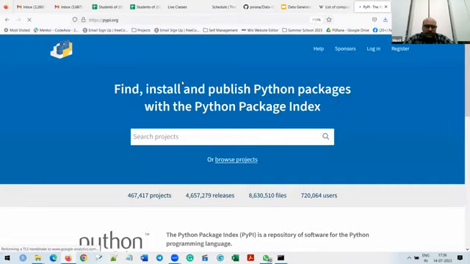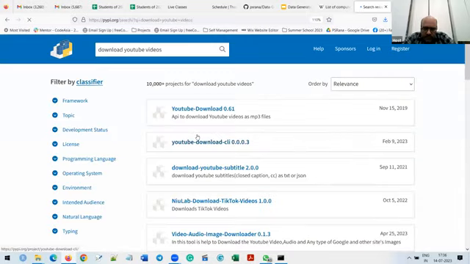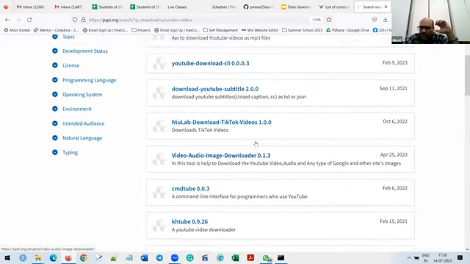Open it yourself also. Just open pypi.org and write down download YouTube video. Download audio videos. You will find a long list of packages available. Now explore all of them, find out the one whose manual is given, only then can you use that particular library. Otherwise, if there is no manual, you can't use it. So find out which one suits you.